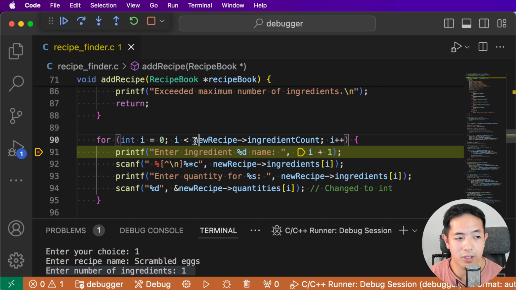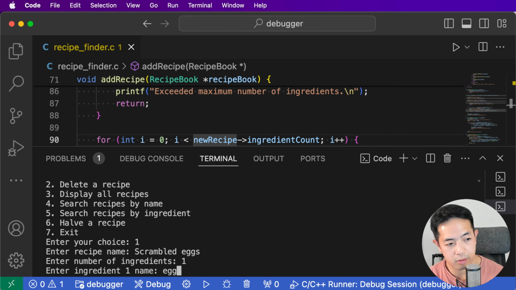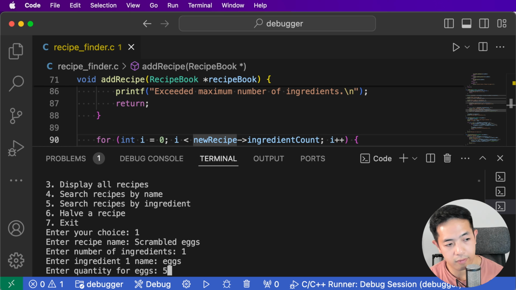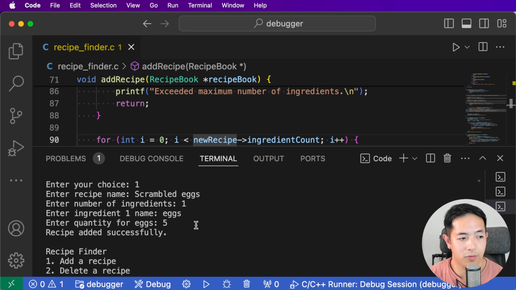So let's save this, and then let's try rerunning it. Okay, let's add recipe again. Scrambled eggs, 1, eggs, 5. Okay, there you go. So it only asked me for one ingredient. It didn't ask me for a second ingredient when I said that there's only one ingredient there. So that's one bug down.